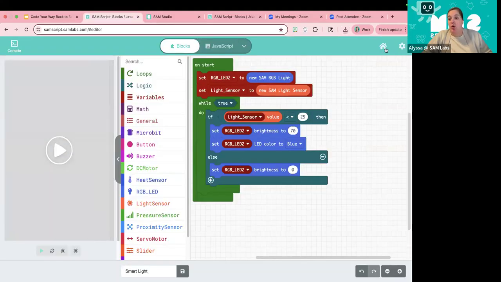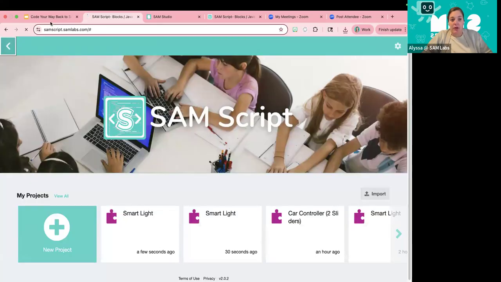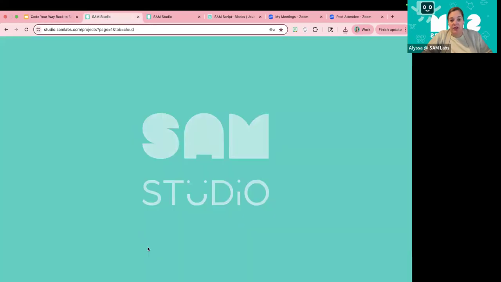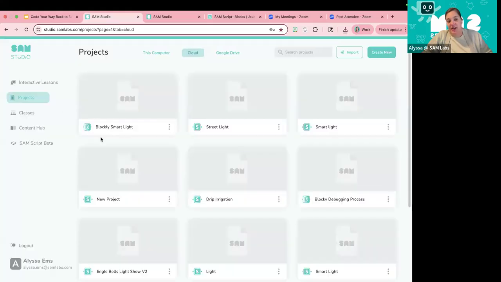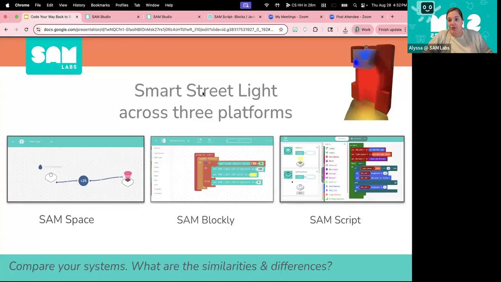And then they can save any old projects and make sure they're not going to be deleted. That would also come in handy if they're using shared computers, like in a computer lab. And then you can see my project saved right here, and I can go back to the regular Sam Studio page.